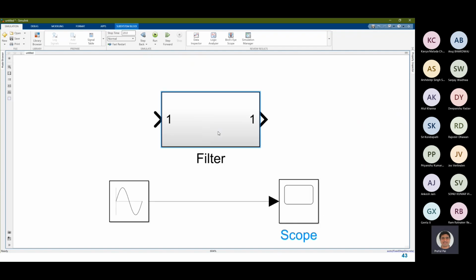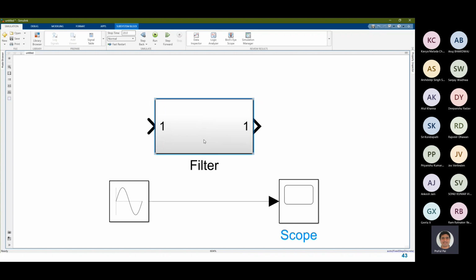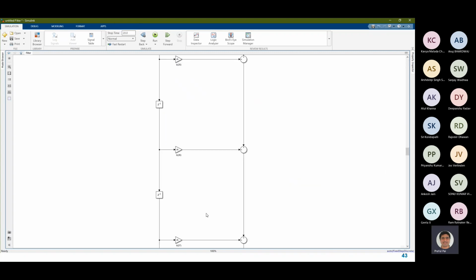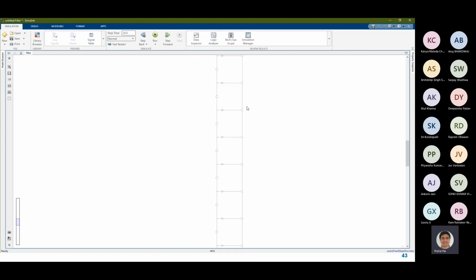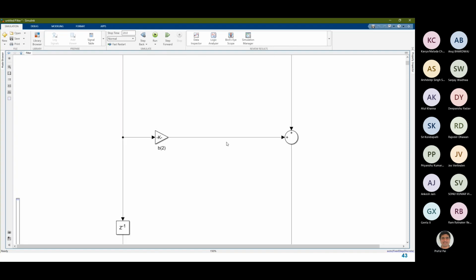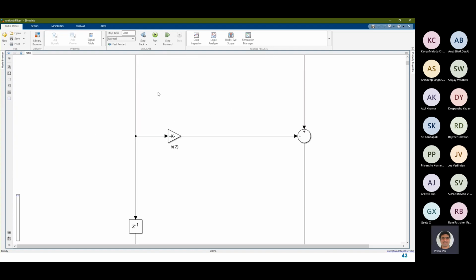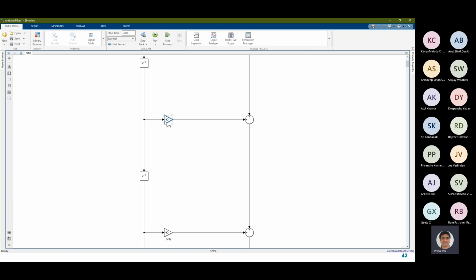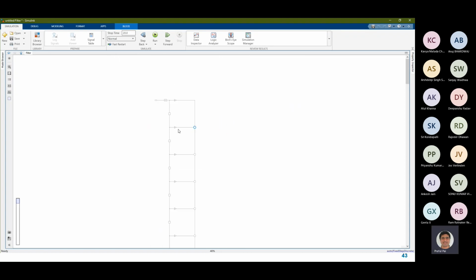Let me just go back and do this. So it created a filter block here, which you can see gives me the implementation, right? So I tried to implement this using basic building blocks. So you have your delays, you have your gain blocks and your addition blocks here, right? Now, and you can see how big this filter is, right?